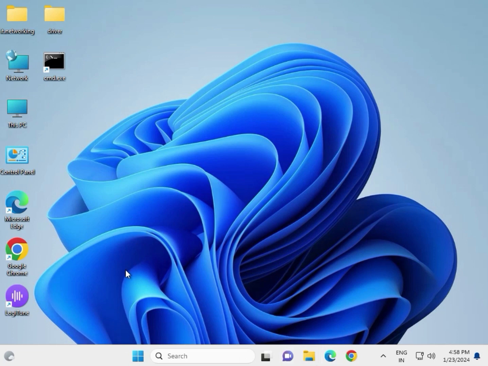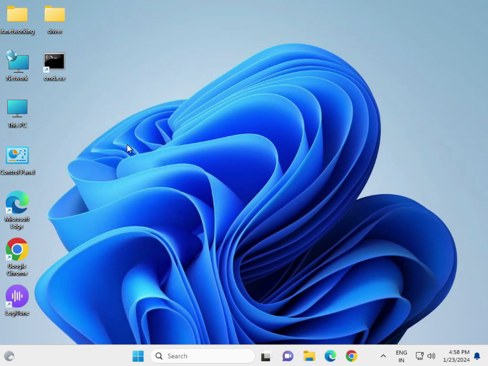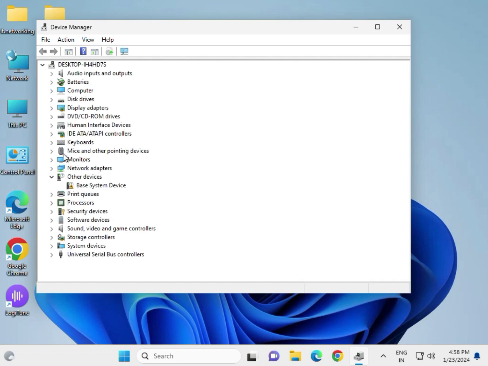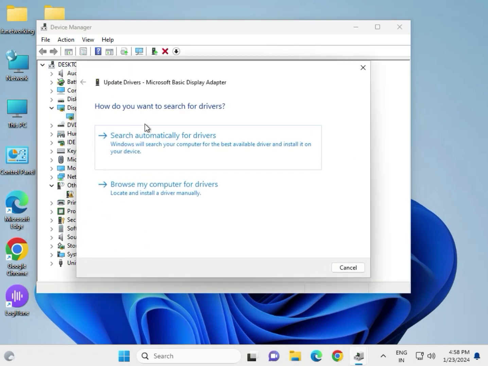So first method, update your driver. Right click the Windows icon, click Device Manager, then one by one update all the drivers, like the display driver. Right click, Update driver, and search automatically for drivers.